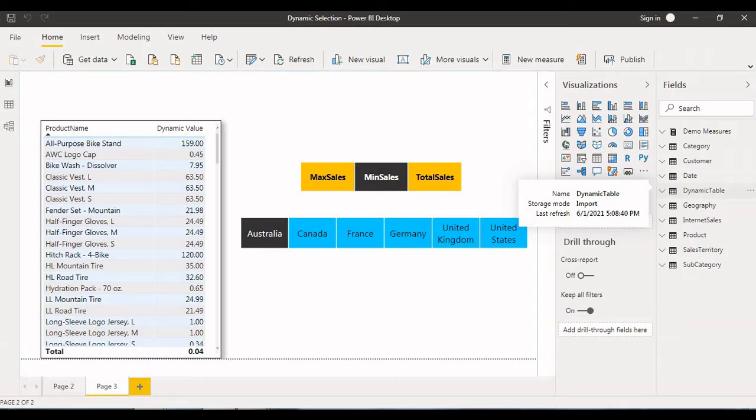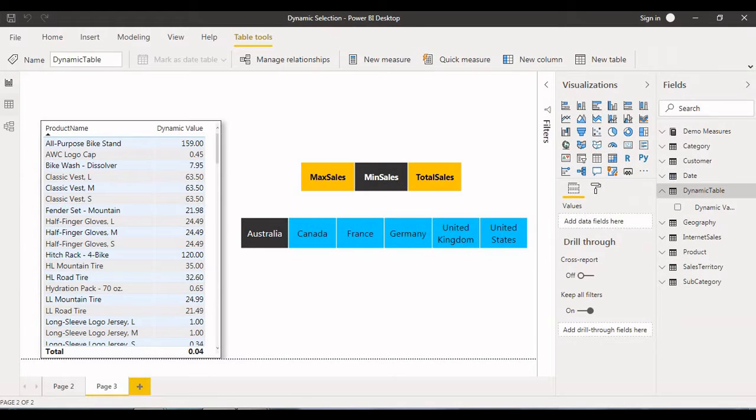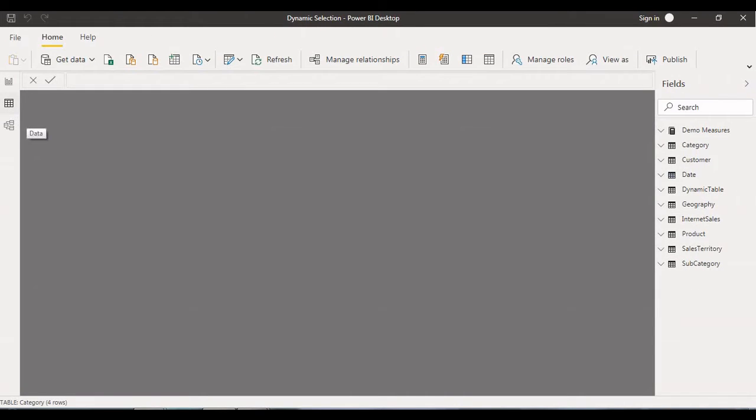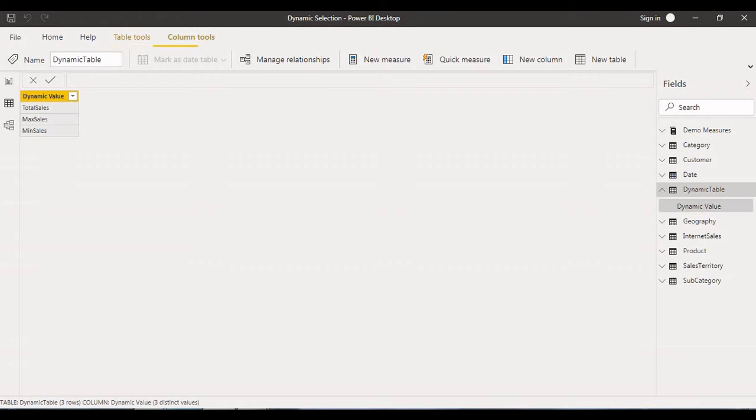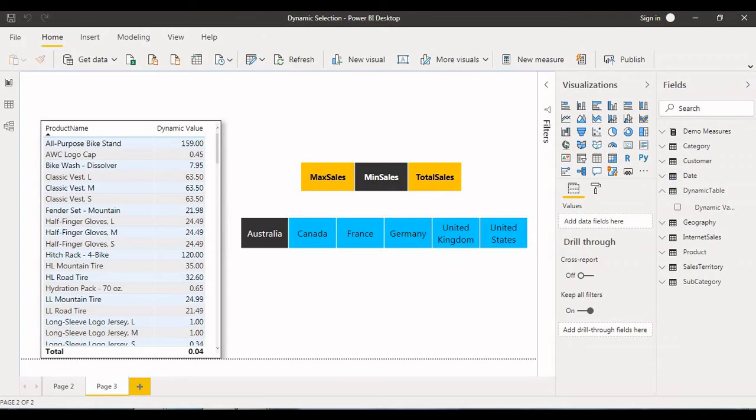I'll try to show this one. Go to the data tab and click here. Here I have created values like total sales, max sales, min sales, like that. I have created this table, and I'm using these values as a slicer in our report. We'll see why I have created this, and also what kind of relationship we have established between the dimension table and fact table. Understanding relationships is very important in Power BI.